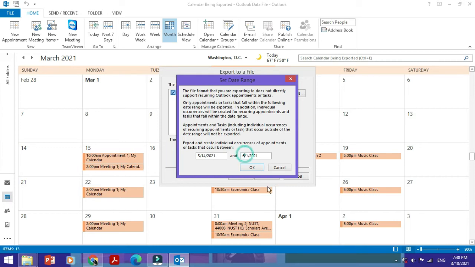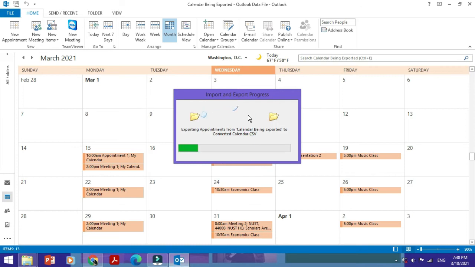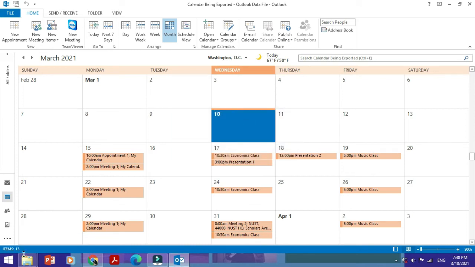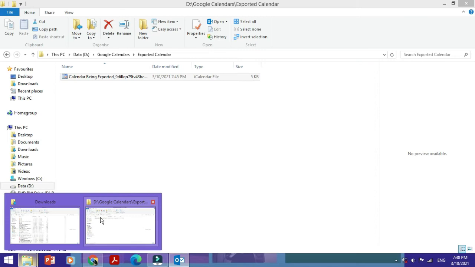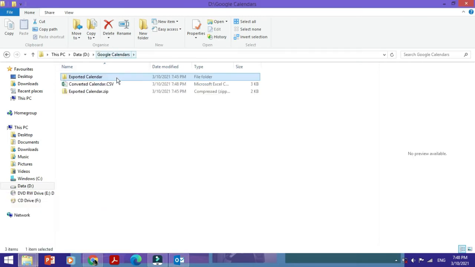Similarly, let's say I want to convert my desired calendar for a time span of 2 weeks. So let's say 14 + 14, 28 there. So I just select my dates, and then I can click on OK to export it. And there you go. Here is my converted calendar in Excel. Let's open this.